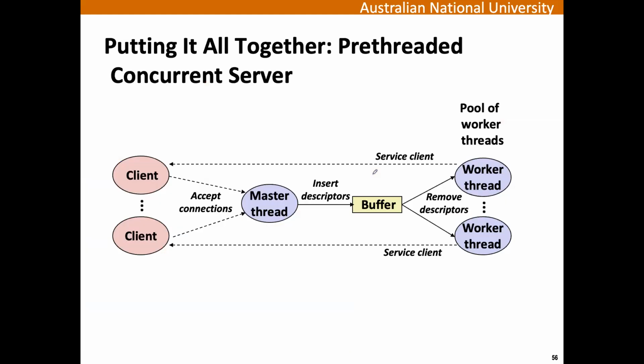Okay, let's build a variant of the concurrent servers that we've been looking at. We looked at a process-based server, an event-based server, a threaded server, and now we are going to look at what we call a pre-threaded concurrent server. Now, the key idea is that in a thread-based server, we create a p-thread whenever the main thread accepts a connection request. So every time we have a new client, we create a p-thread.